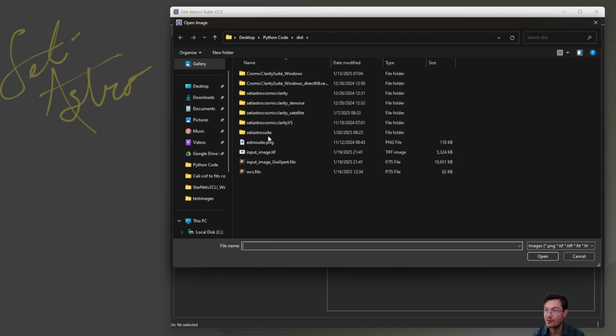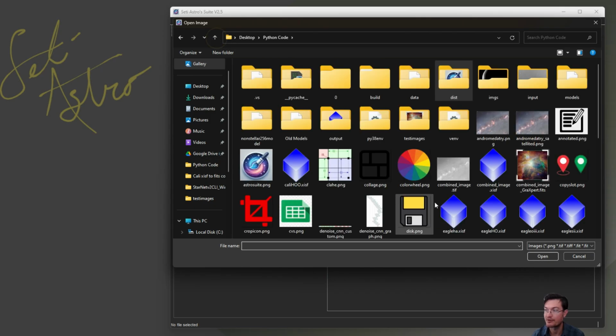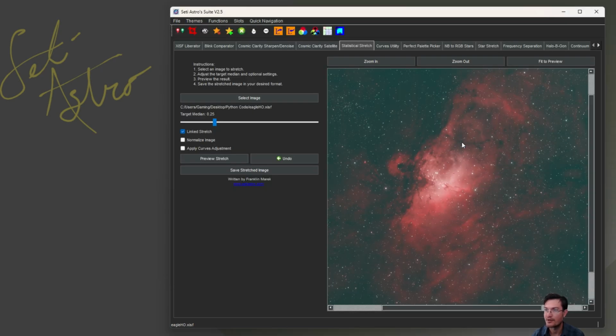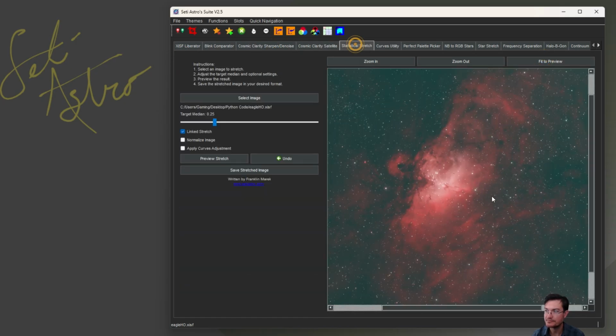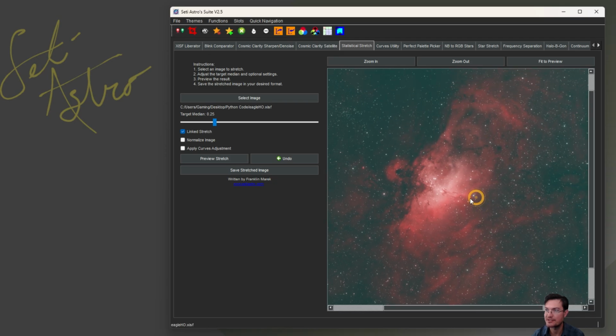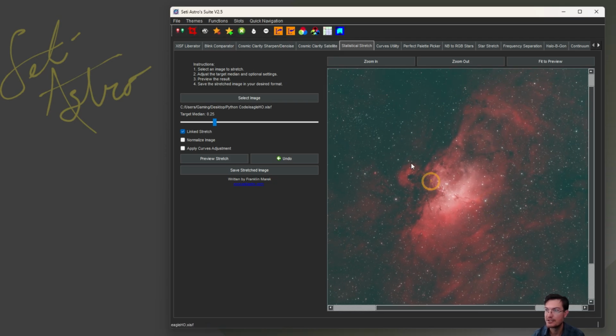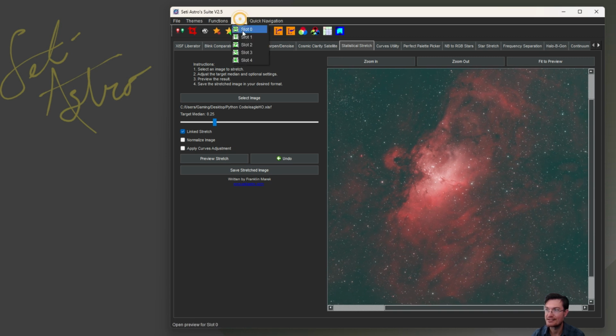So let me just open an image here so we can play around while we're talking. All right, now we have an image. You can see it's pushed to all the different tabs, and from all these tabs you could actually utilize all these different tools. Like I said, this is now in slot 0.